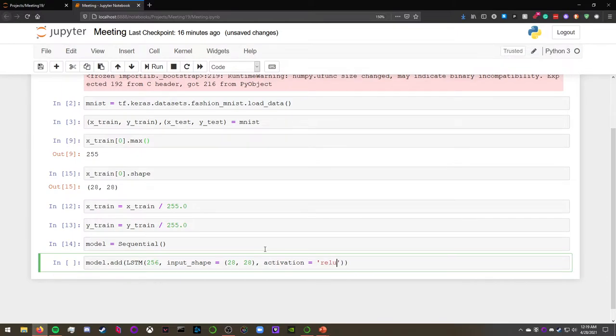It's a bit late, but that's probably why I'm forgetting everything. But yeah, rectified linear is an activation function we talked about in our initial neural networks lesson. It's a very common one and a pretty efficient one as well, and it's simple to understand, so all around it's a good one to start with. Finally, we can set return sequences to true.